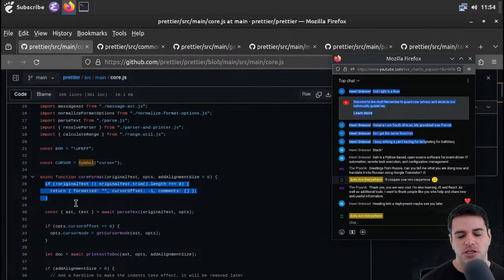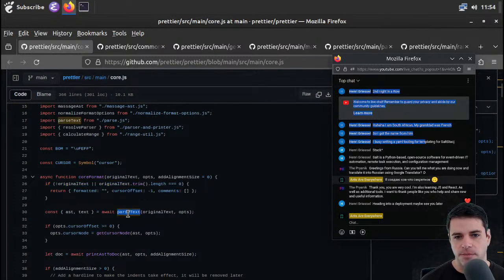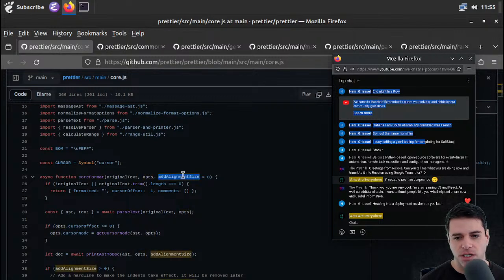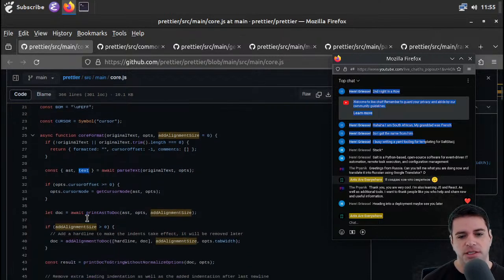Otherwise, if we're not just some fancy version of the empty string, then we call parse text, which we got from parse.js, on the original text and the options. So we're ignoring add alignment size. The parser doesn't care about add alignment size. I guess really only the formatter does. And so we get an AST, the abstract syntax tree, and we get text. I don't know if the text is formatted at this point, or why we need to return it back. Some version of the text.